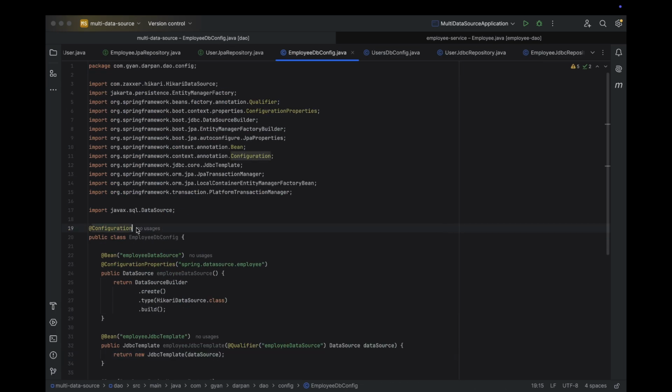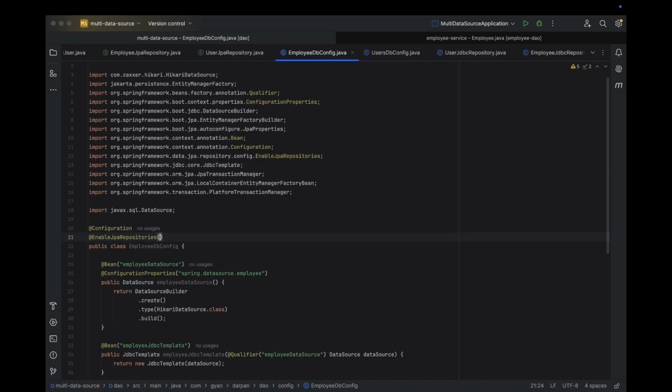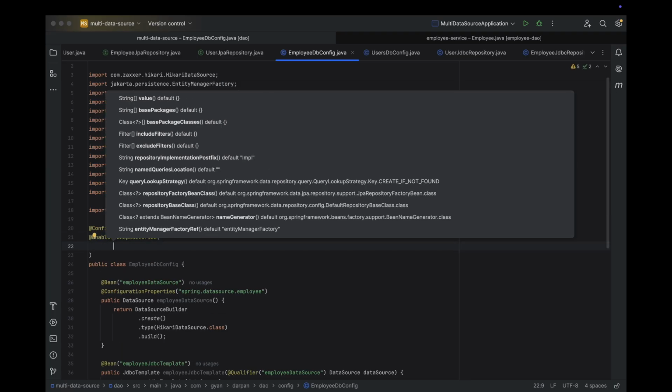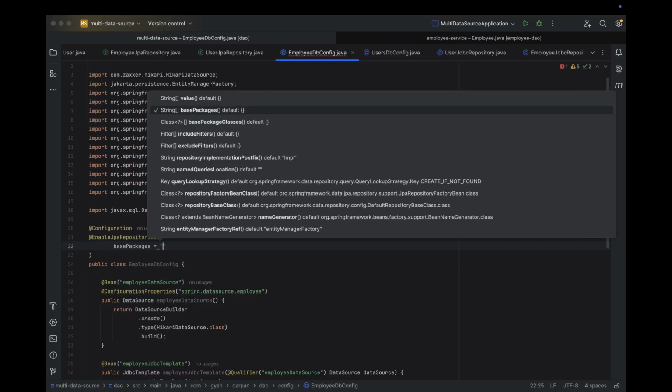And now we're going to add the most important annotation, enable JPA repositories. This is where we tell Spring exactly which repositories should use this employee JPA configuration. So watch carefully. The first thing inside this annotation is base packages. Here we must pass the package where all our employee JPA repositories live. In my case, that package is com.gan.derpun.dao.employee.